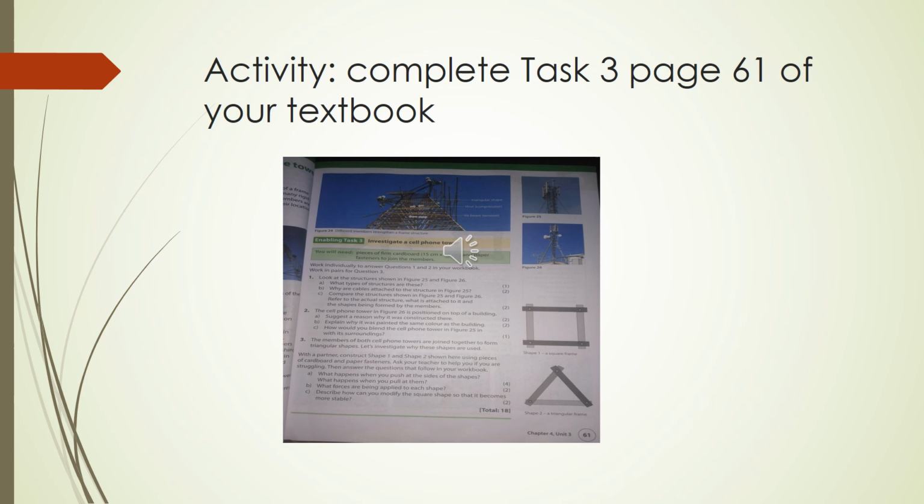If you do not have paper fasteners, do not worry about that. You can use glue, or you can use bow sticks. Before you do your experiment, you have to wait for the glue to dry. If you do not have your textbook with you, I've posted the page that we have to do here. It's task 3, page 61, and good luck.